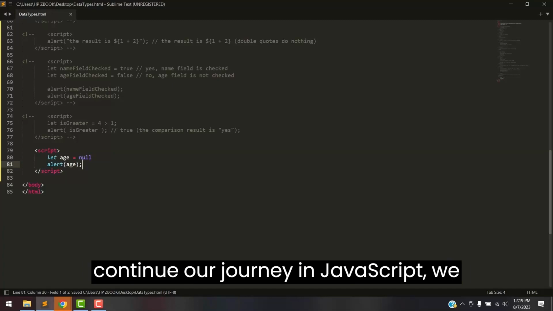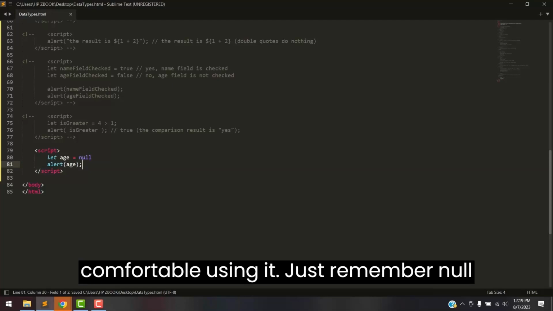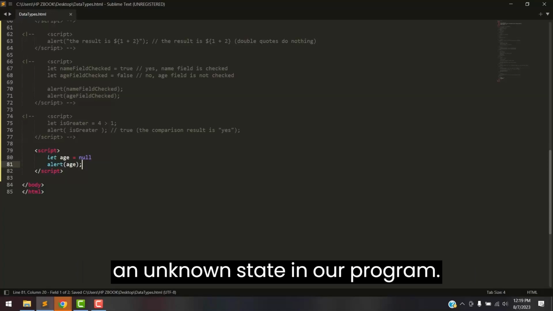As we continue our journey in JavaScript, we will encounter null in different situations and you will get more comfortable using it. Just remember, null is all about representing nothingness or an unknown state in our program.